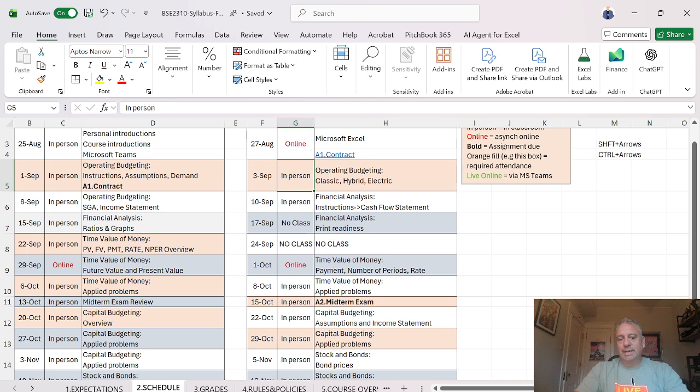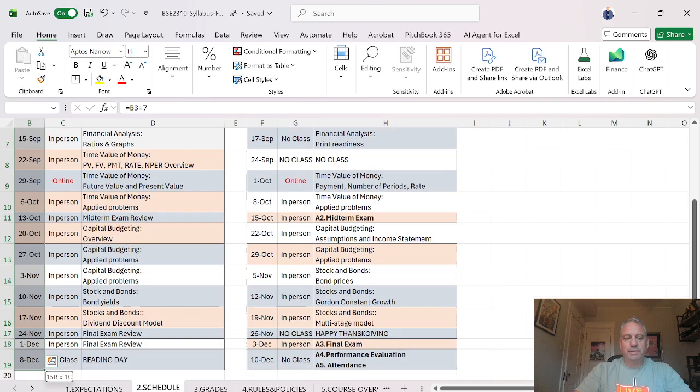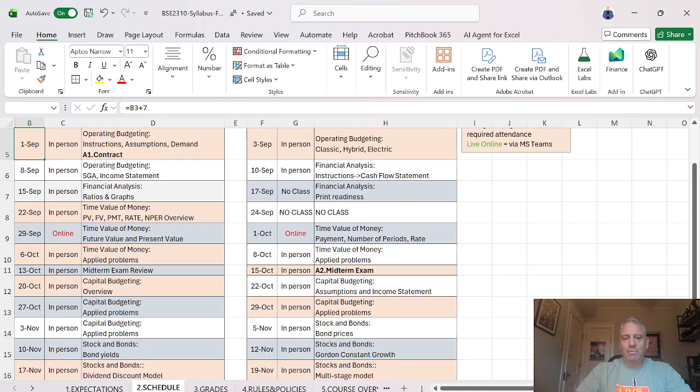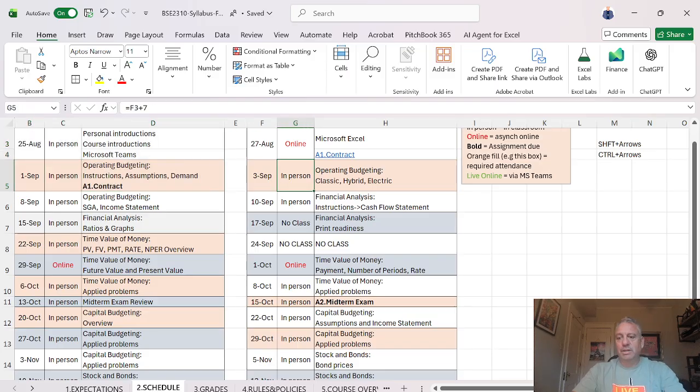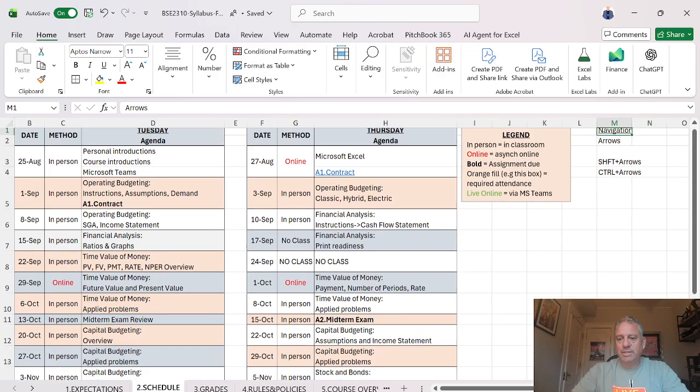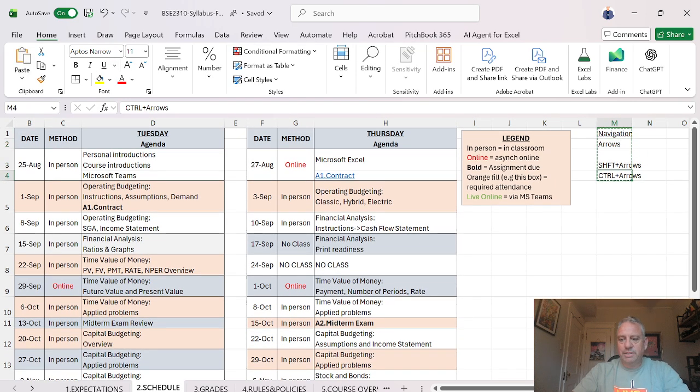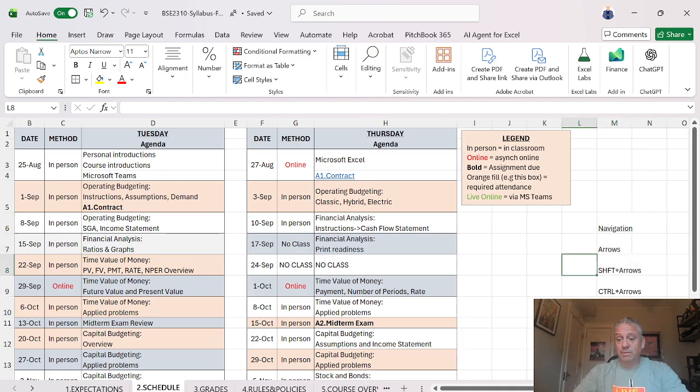And then the last is the combination. If I want to grab blocks, I can do control shift arrow. And notice it grabs all the things at once if I do control plus shift plus arrows. So that's also another nice way to navigate. Let me move this stuff down here. Notice I'm using my arrows the whole time I'm doing this. Control plus shift plus arrows.